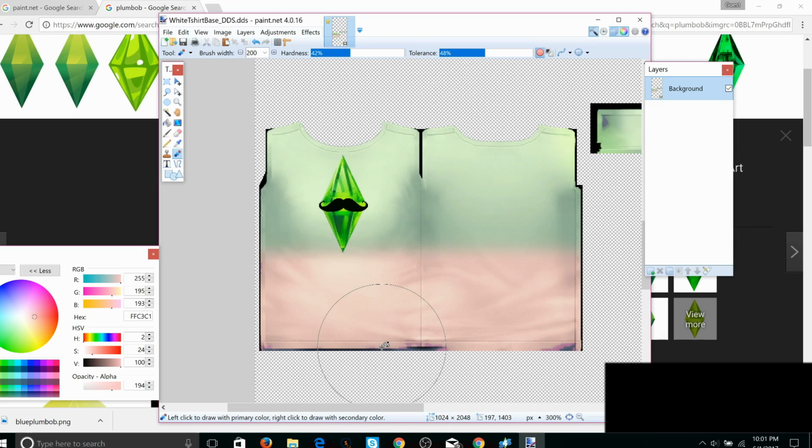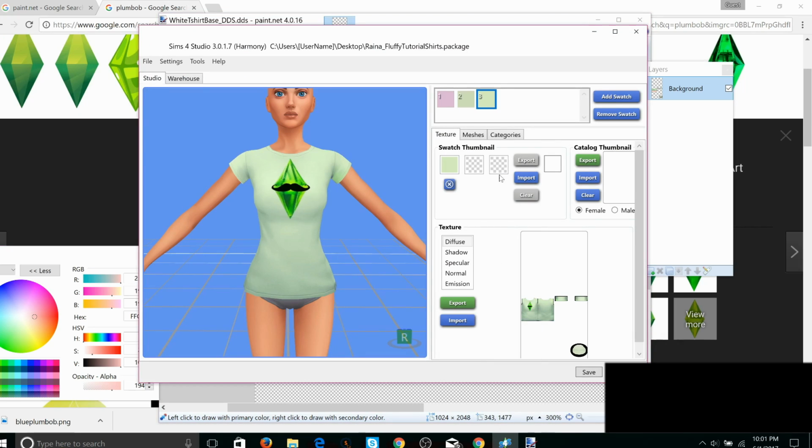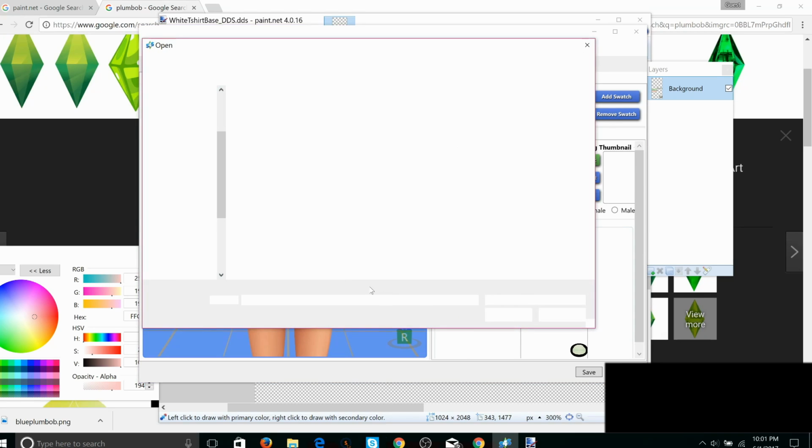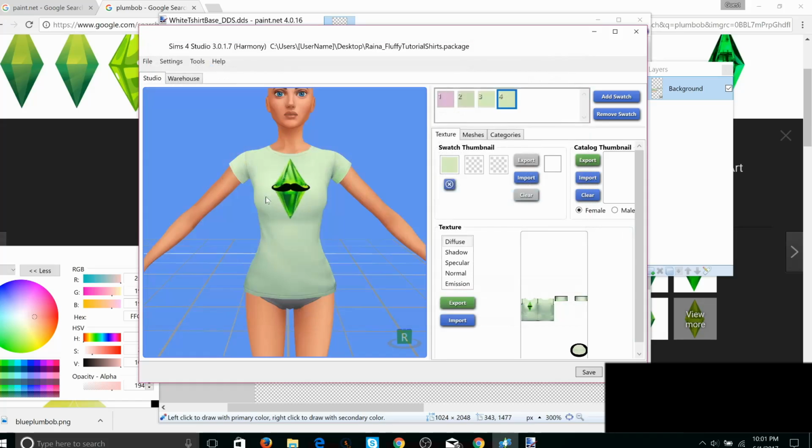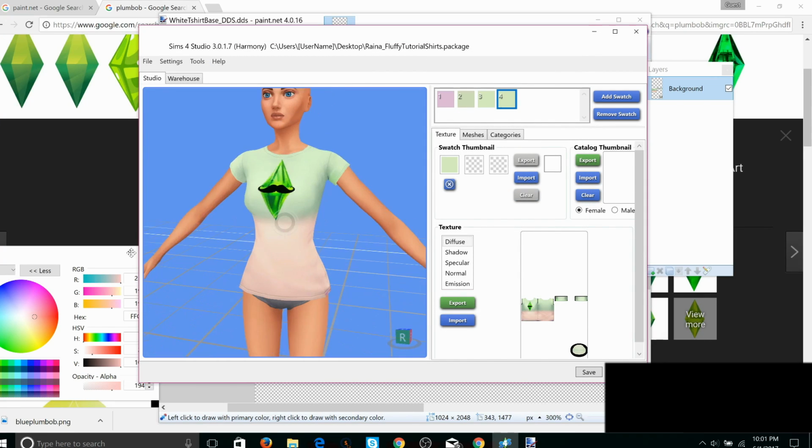I'm going to save that real quick because if you were to have a two-tone shirt, which I now do, maybe you do already, I'm going to click Add Swatch, Import. Alright, there's my shirt.